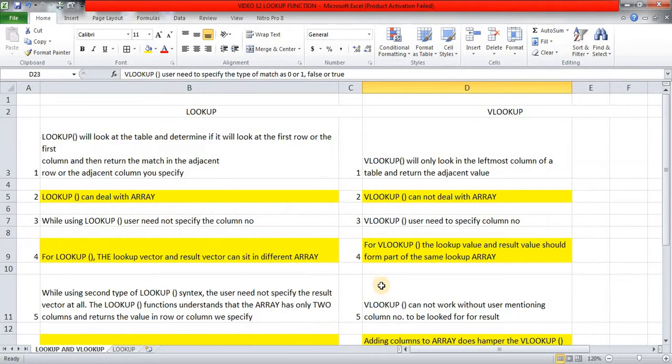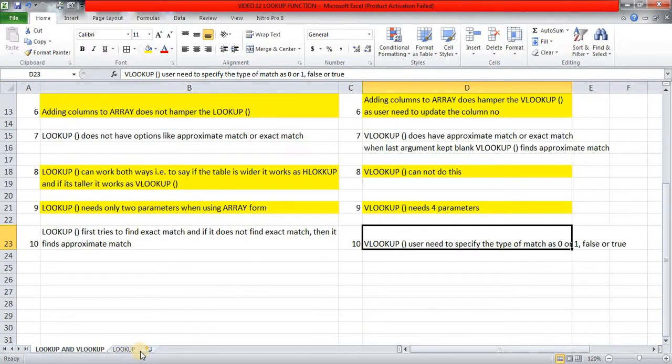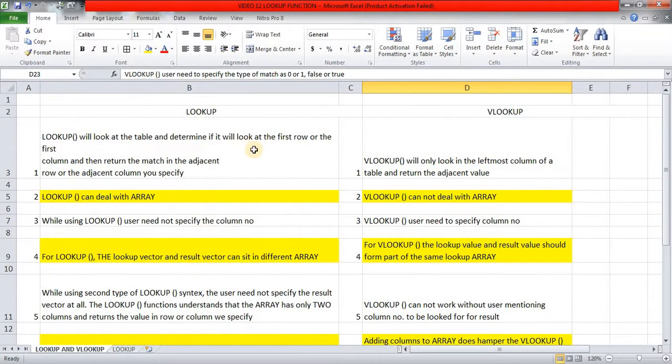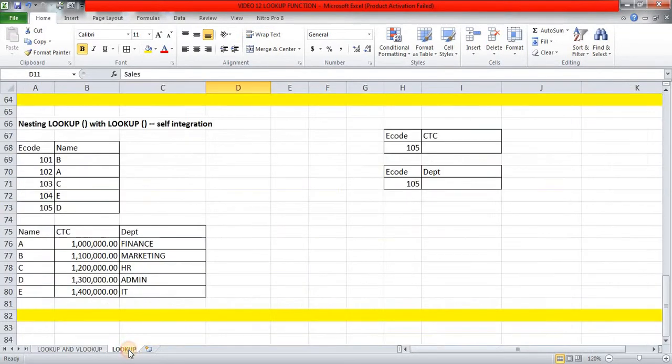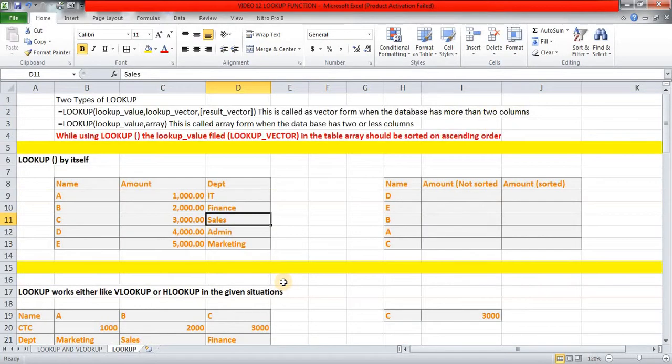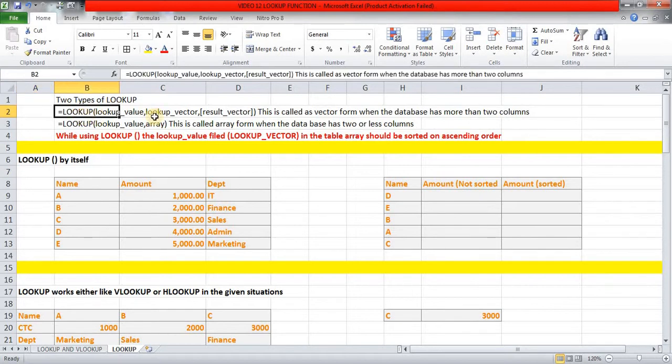So with this background, let's go to the practical examples. Now all these points we'll discuss in length here. So let's begin. As I said, LOOKUP has two types. First is called the vector form, and this syntax is LOOKUP in brackets: lookup value, comma, lookup vector, comma, result vector.